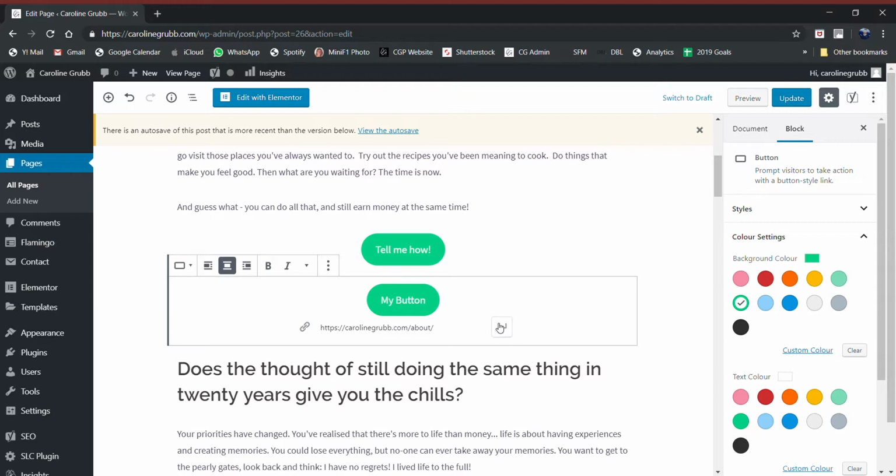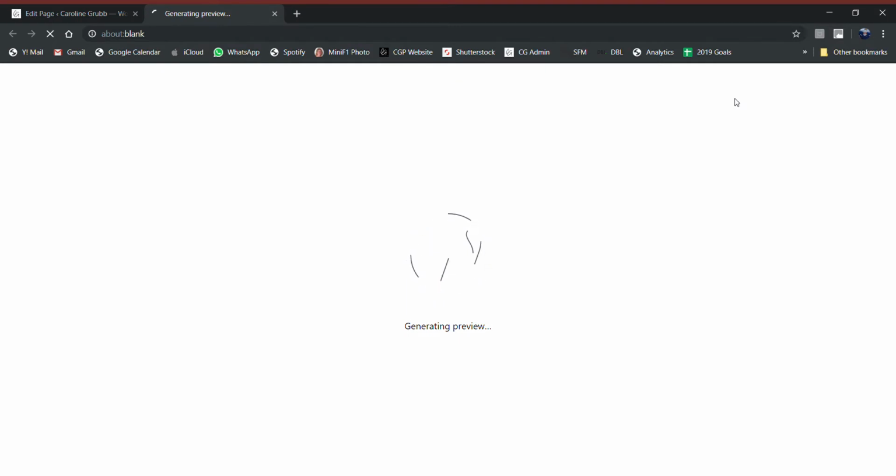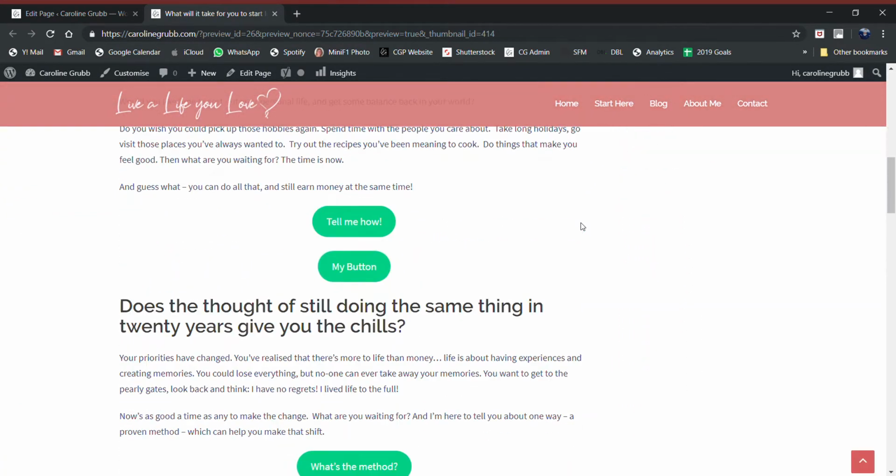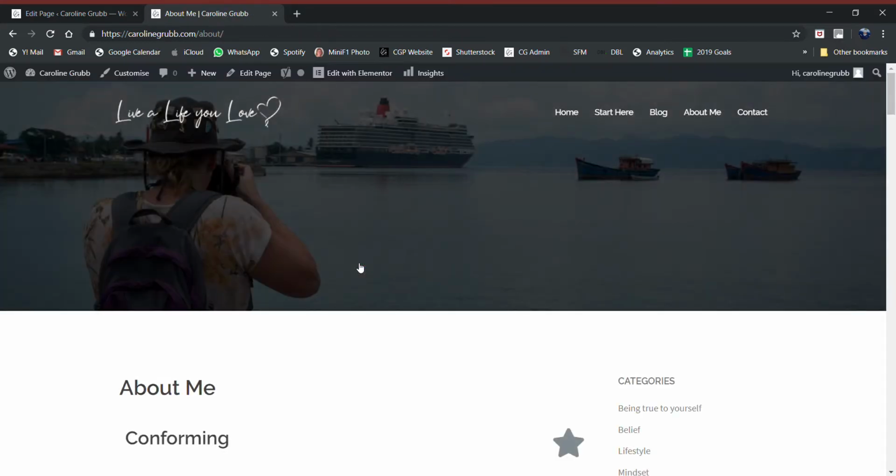Simple as that. So let's have a little look, see what that looks like. If I go up to the preview button to preview my page without saving the changes just yet, I'm going to scroll down, there we go, there's my button. And if I click that button now, that is going to go to my About Me page, carolinegrub.com/about.